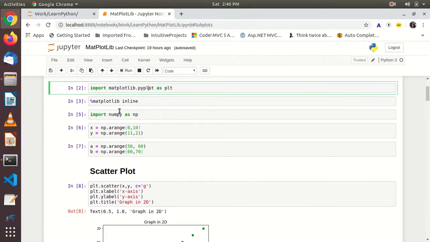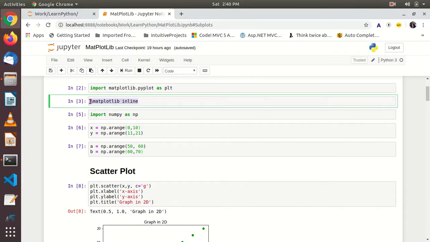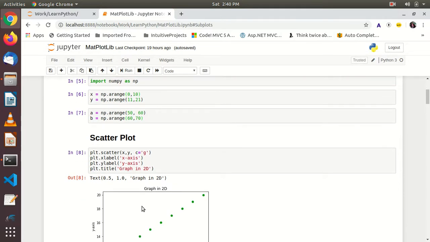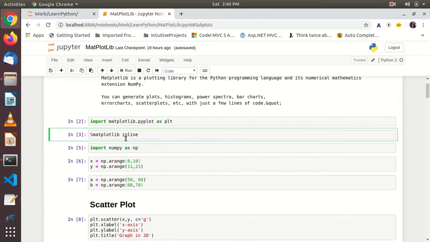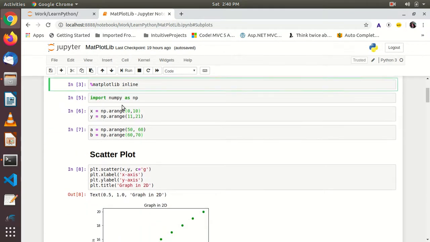The second line you are seeing is %matplotlib inline. You have to write this line if you want to show the plots inline here. Otherwise, every time you want to plot, you have to type plt.show for every plot. And we are going to use NumPy here, so that's why I'm importing NumPy also.